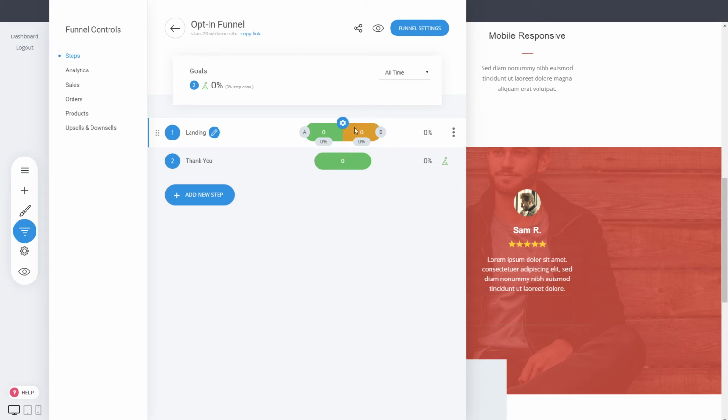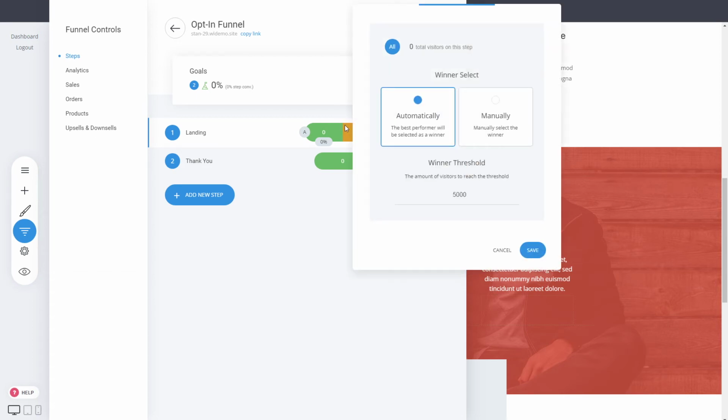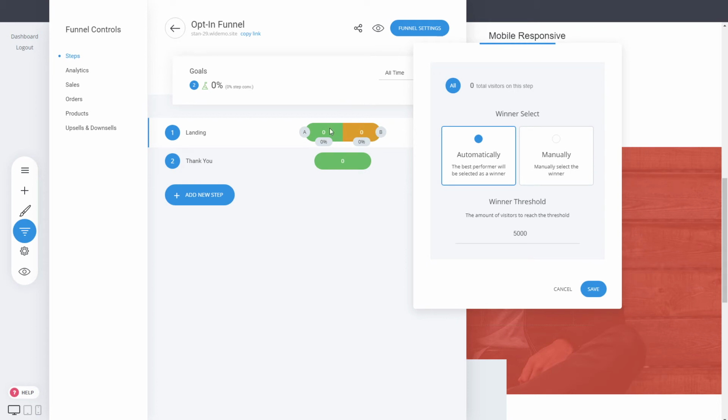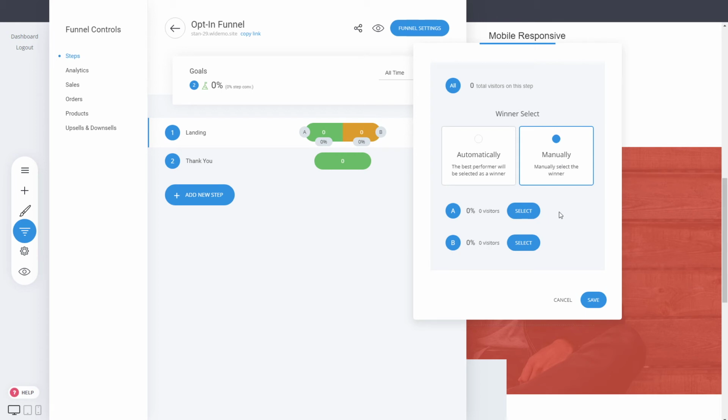So how do you select the winner of this split test? For example, just click on the A/B test settings, and you have two options, either automatically or manually. Automatically means that when a certain amount of visitors has been distributed between both, in this case 5,000, basically 2,500 and 2,500, whoever has the better conversion rate will be selected as the winner automatically. Or you can manually select at any point which of the two you want as the winner.